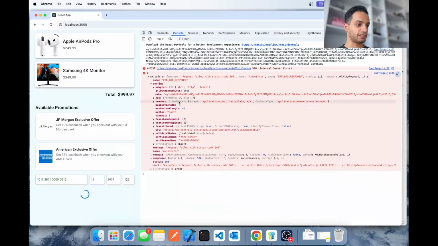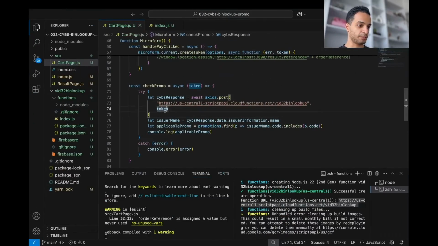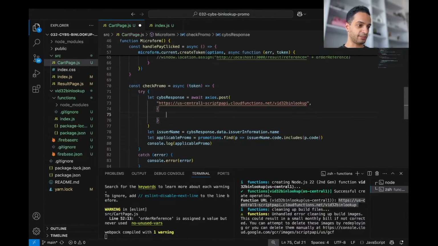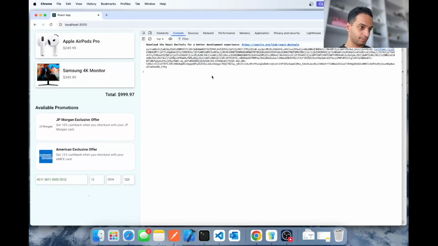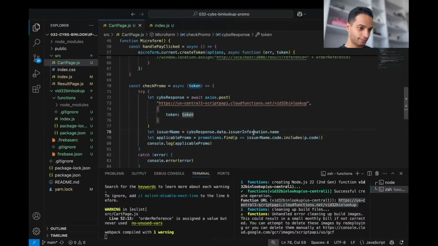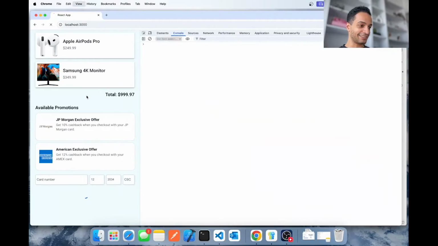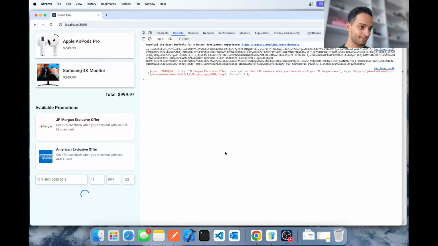Oh, I sent the request in the wrong format. Here, I just put my token here. It should have been a JSON payload, so it should be token. Let's try again. I got another error. I shouldn't have put code here. My bad. Let's try again. Sorry, guys. There you go. We're getting the applicable promotion right here.